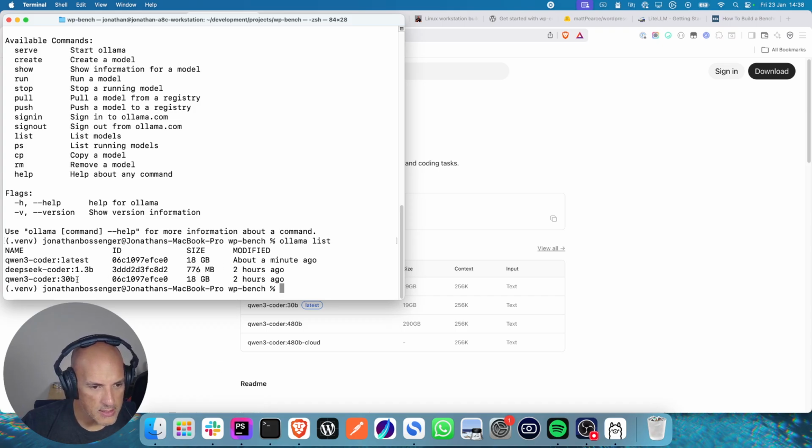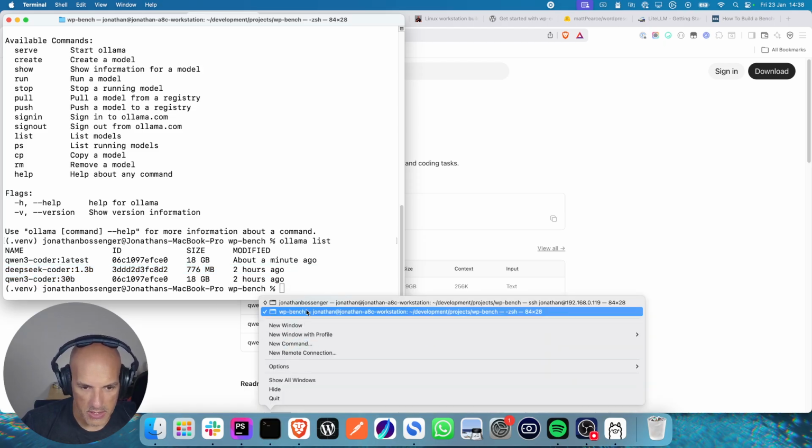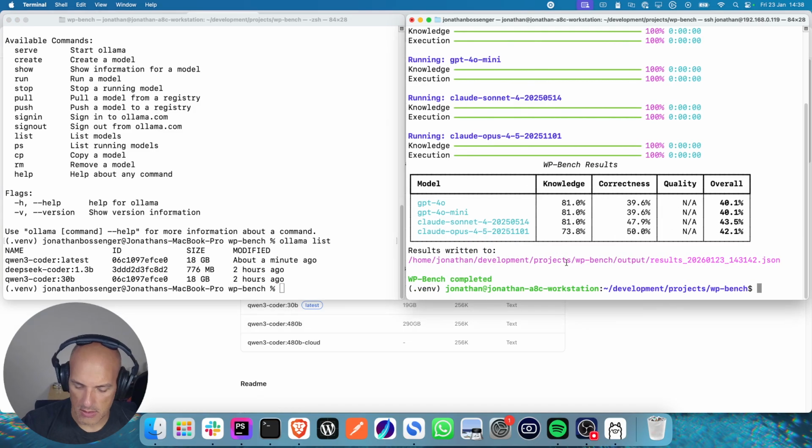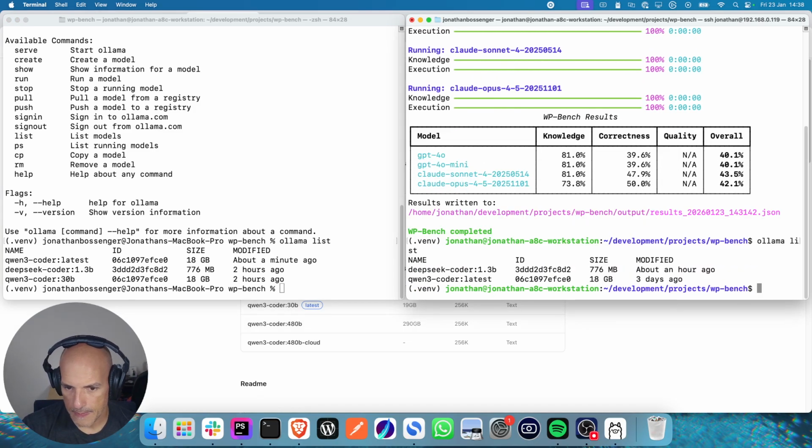I'm going to add these to the test. Now I also have this installed on my workstation. Let me just confirm that over here. Let's go ollama list. There we go. I've got DeepSeek Coder there and Qwen Coder latest. So that's how I have them set up.